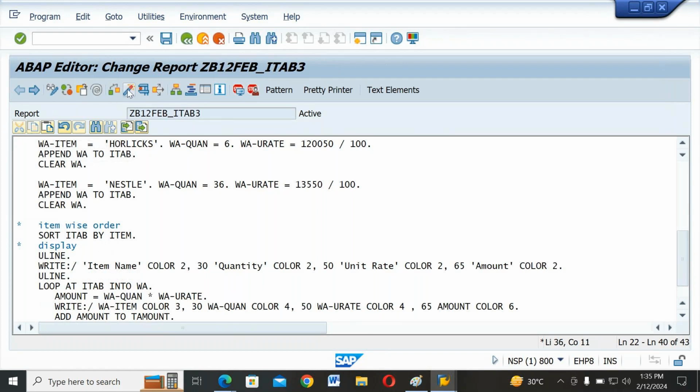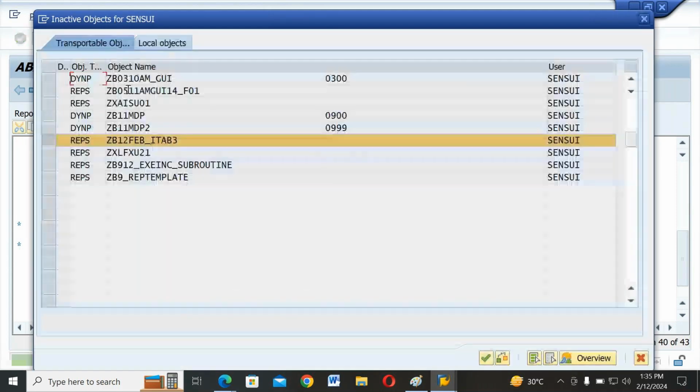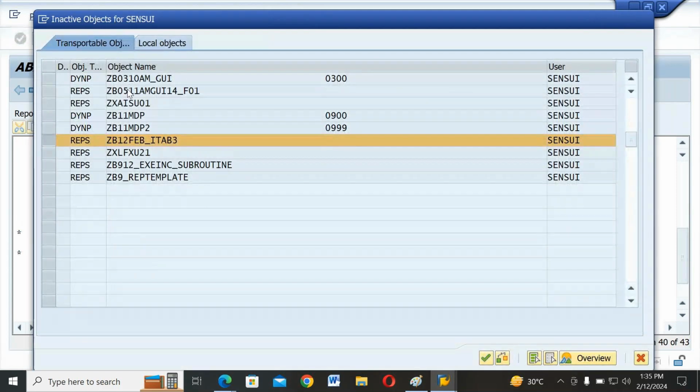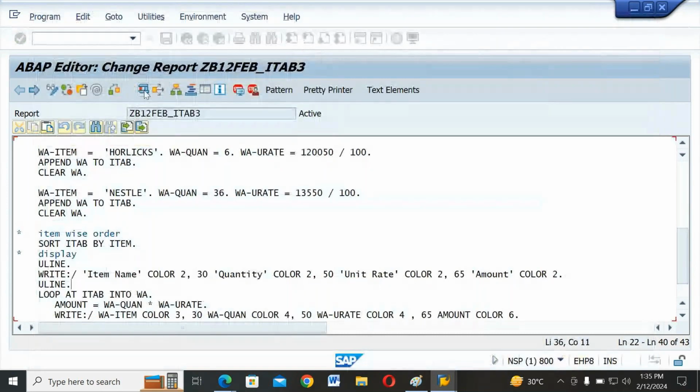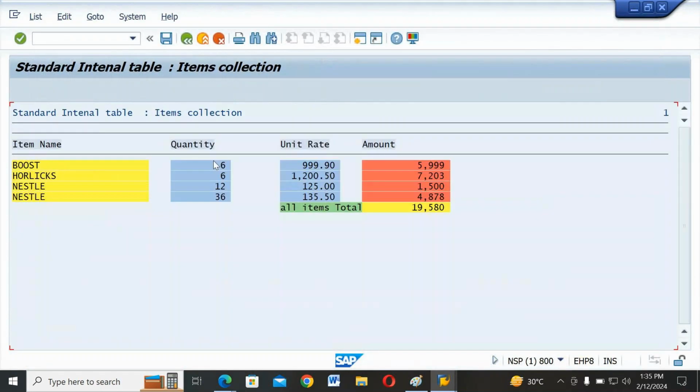Now let us see how the final output comes from the internal table. The same thing in the reports we have to develop. You have to pick up the data from tables into an internal table. From the internal table you have to show the output. Got it? Now, how to see in debugging how the memory is allocating.